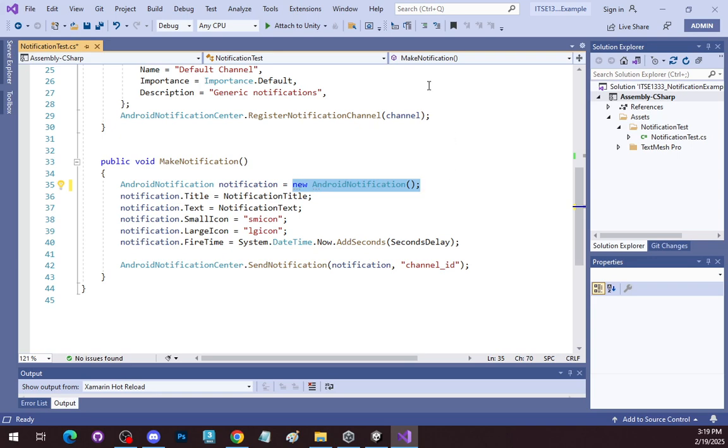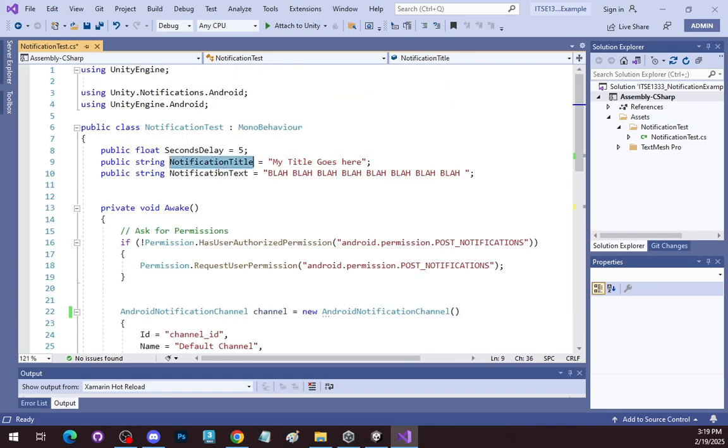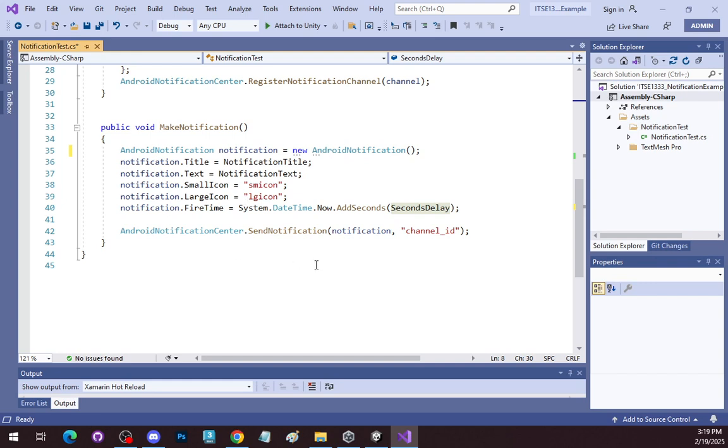So basically, the things that we want to set are the notification title. Again, I've set this as a string. Notification title, notification text, seconds delay. The big things are what is the title of it, what is the text of it, the small icon, the large icon. So these are the icons with the notice, and then the fire time. When should it kick off? And for us, I'm doing 5 seconds because this is a test. But ultimately, this could be days from now.